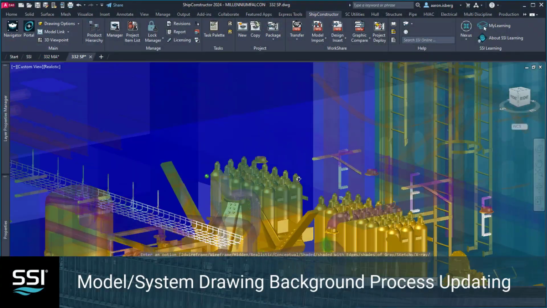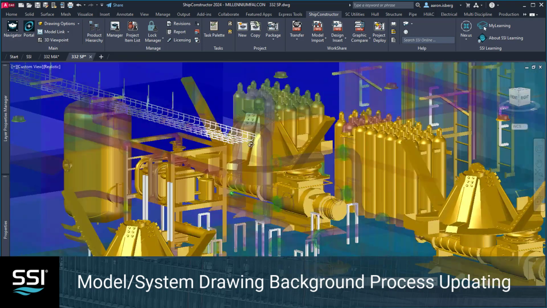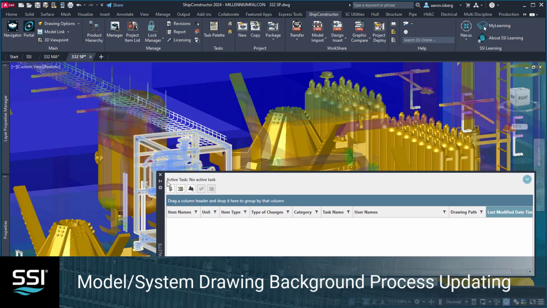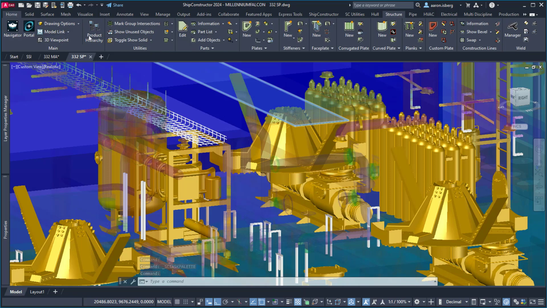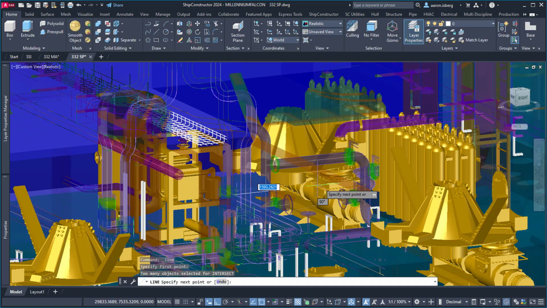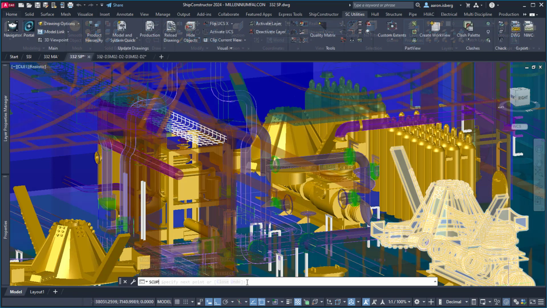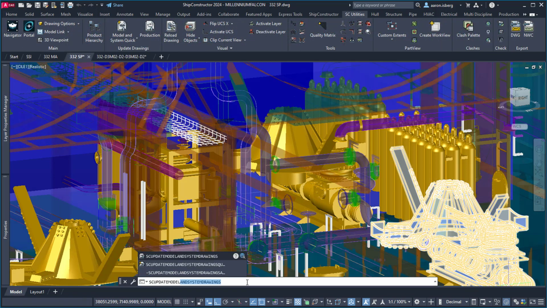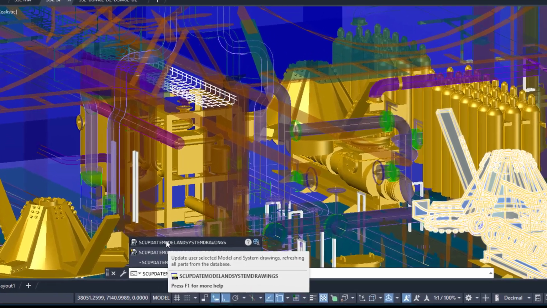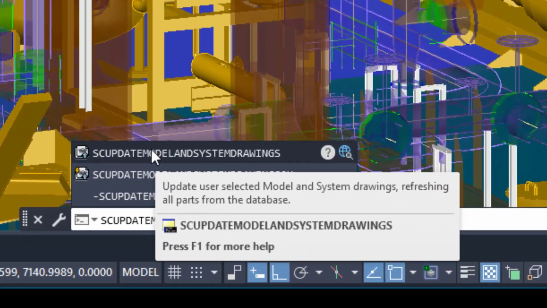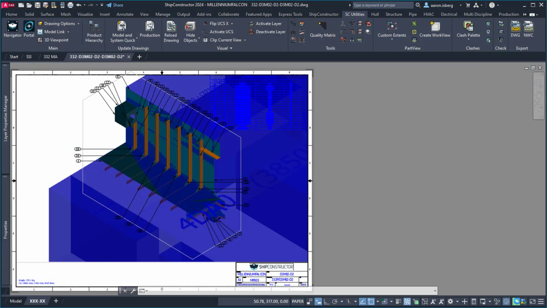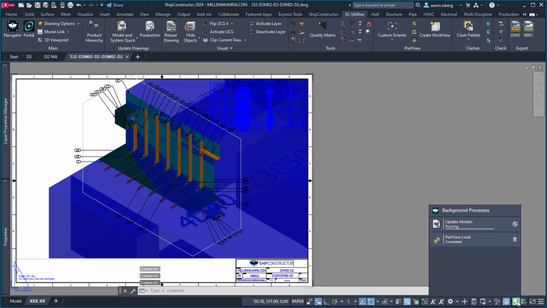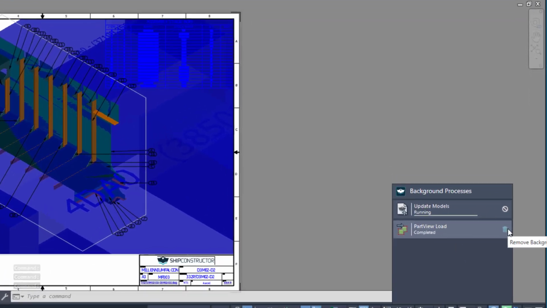When working on complex project model drawings, the ability to maintain focus on a specific task is key to developing and maintaining an effective and efficient workflow. With enhancements to the SSI 2024 R1.1 release of ShipConstructor, updating of model and system drawings is now handled in the background, allowing users to do just that, focus on the modeling tasks at hand, while still being able to view active processes via the background process monitor.